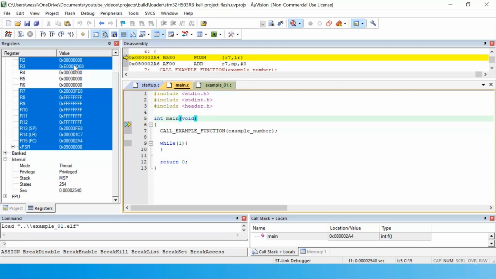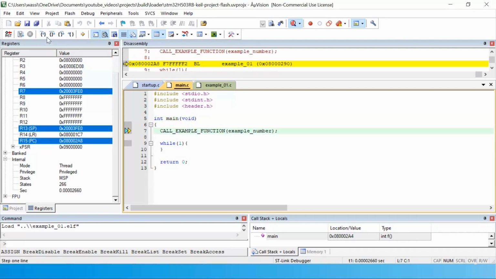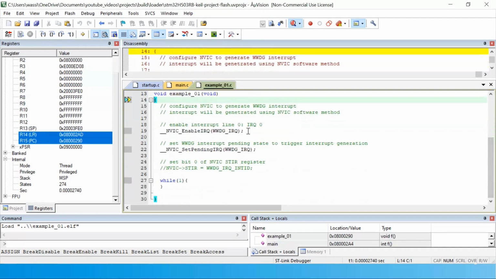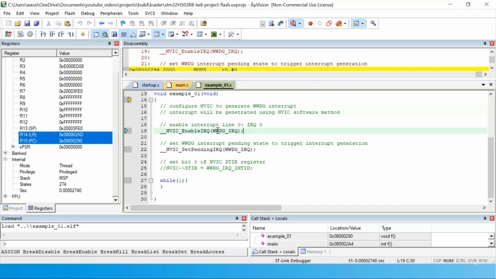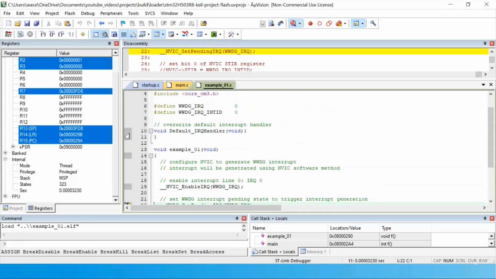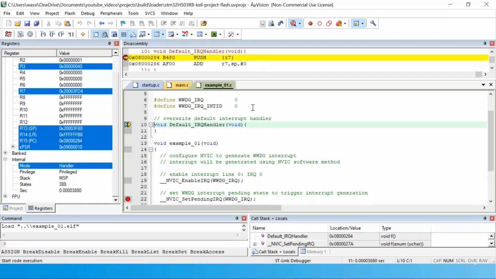Now, if we jump to our example, here we are configuring this first interrupt line, which is the window watchdog timer. So here I will be triggering our interrupt, and I will be jumping to this default handler. Now we need to keep an eye on the internal state of our CPU. So we trigger this interrupt line, and here we go.